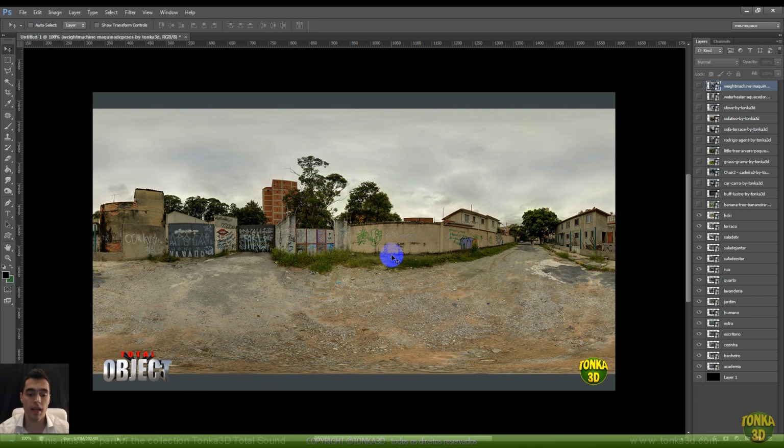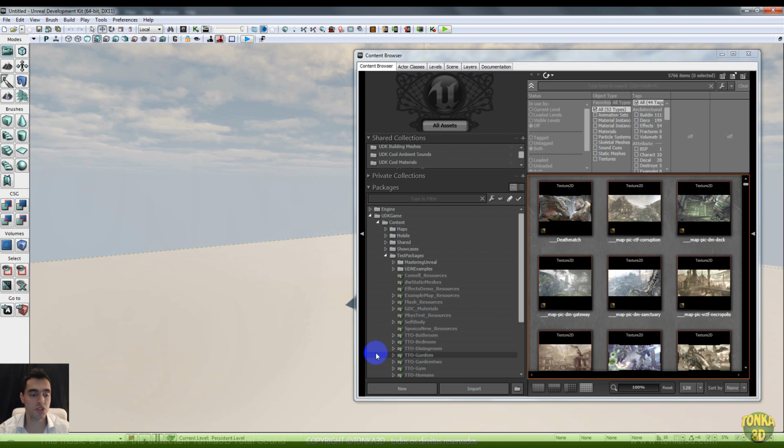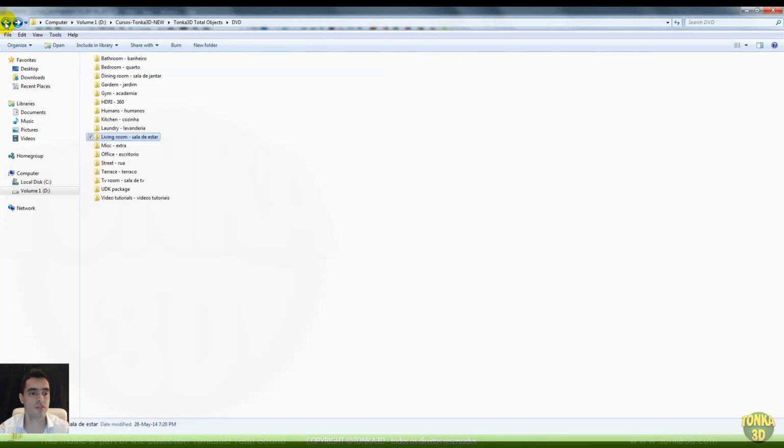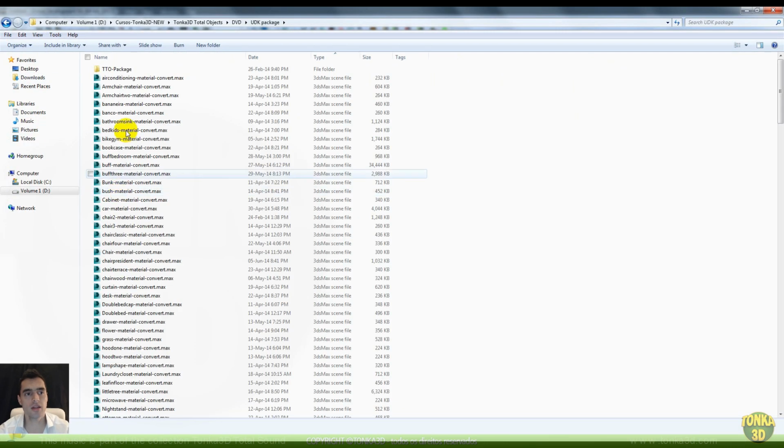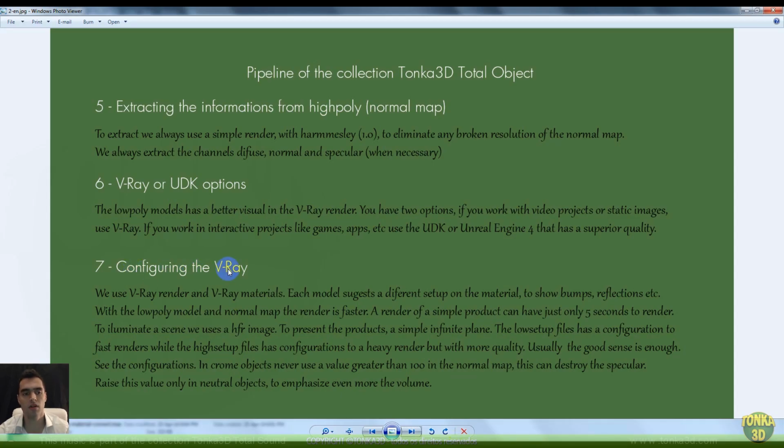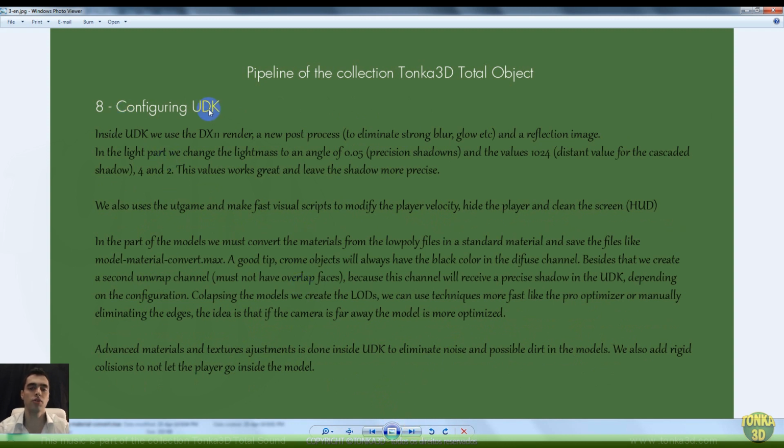Talking about the UDK, let's go in the UDK and let me show you that we have the UDK package. Here in the UDK package you have all the LOD information. By the way, talking about the LODs, I'm telling you about the configuration of the V-Ray. Continuing here, let's configure the UDK.